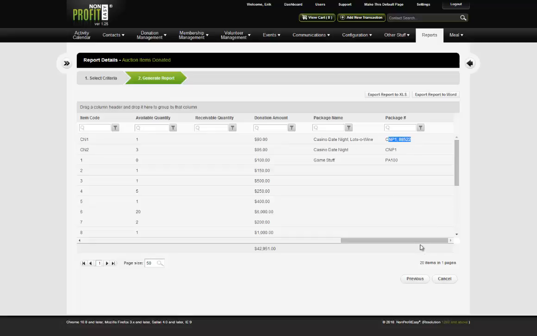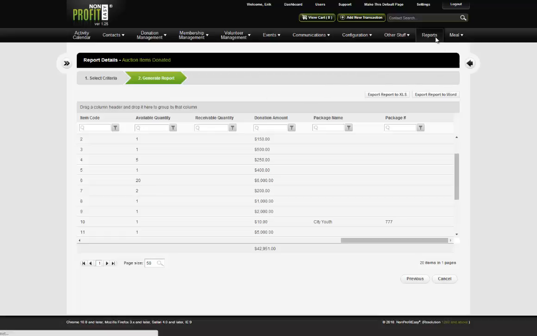Well, those are new. So this is a good report to work with before the event when you're making your packages. Maybe you've kind of lost track of an item, or you just want to see all your items at a glance. So the predefined auction items donated report is going to be one of your key reporting tools for auctions. Your other one will be custom reports.